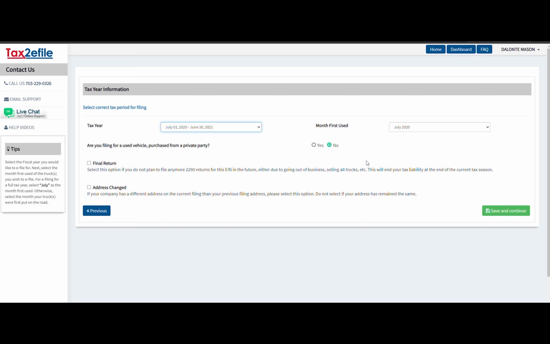If the vehicle was purchased from a private party, select Yes to the following questions. Please select Final Return if this would be the last return filed for this particular EIN. Select Address Change if there was a business address change since the last time of filing. Once the corresponding information has been entered, click Save and Continue at the bottom right-hand side of the page.